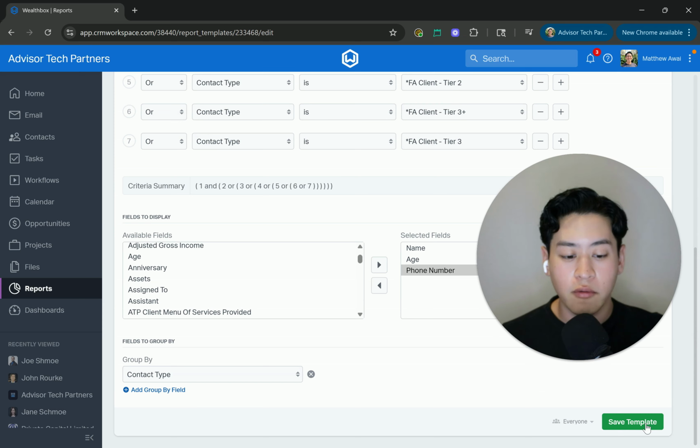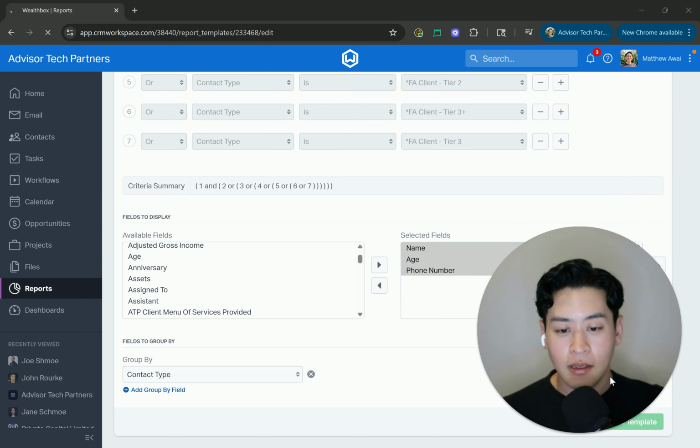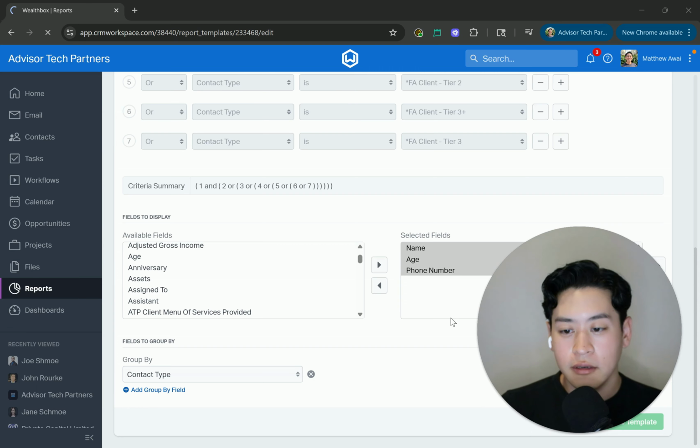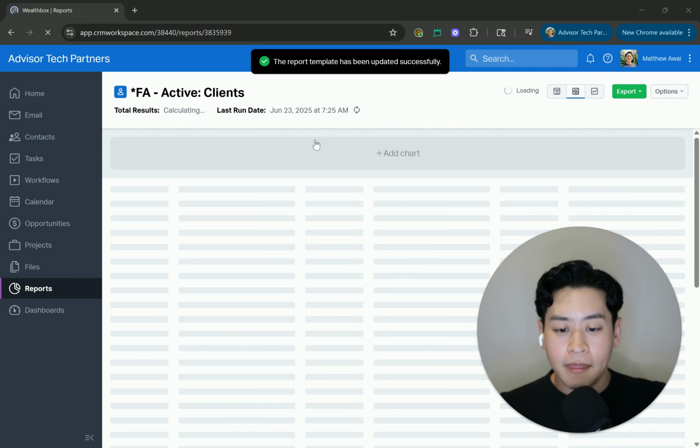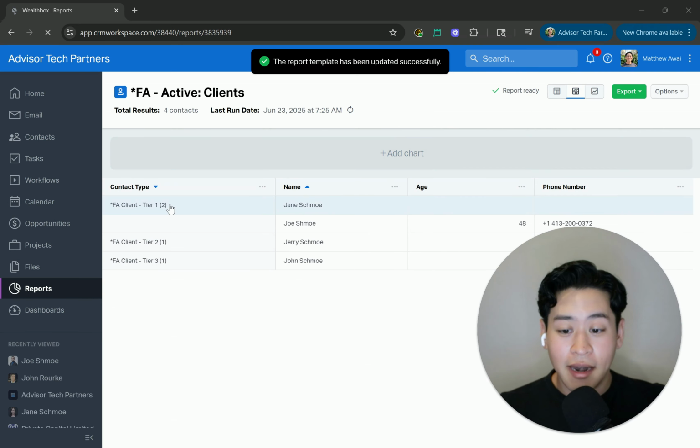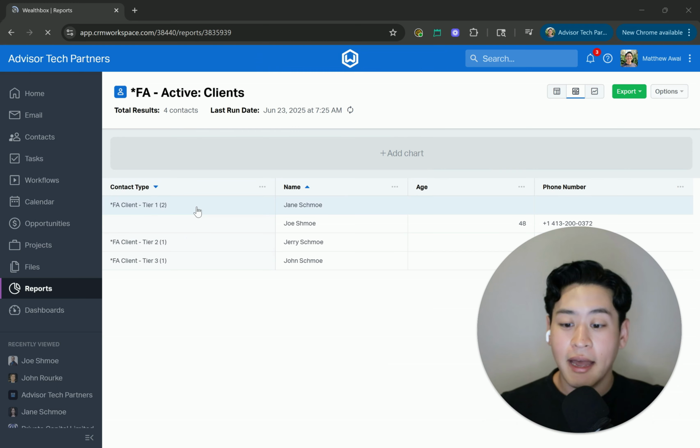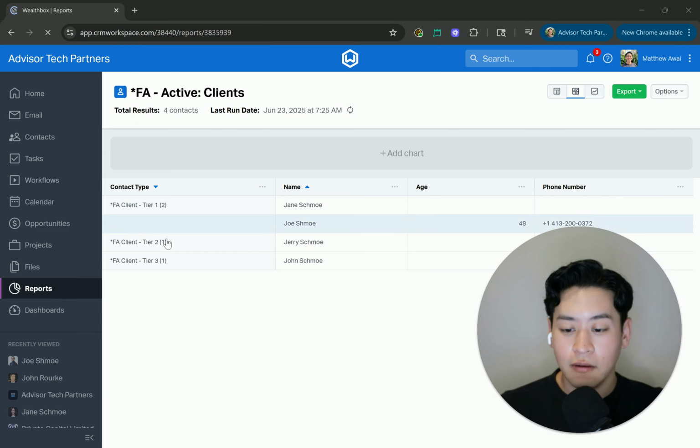So I'll go ahead and click the green button, Save Template. And then once I do that, we're going to be brought up to this other page here that's going to actually show that information in the report. So it'll take a moment to load here, but now I can actually see, hey, I have tier 1s. I have about 2 of them here. So it'll count them in the parentheses here. I have 1 tier 2, and then I have 1 tier 3.